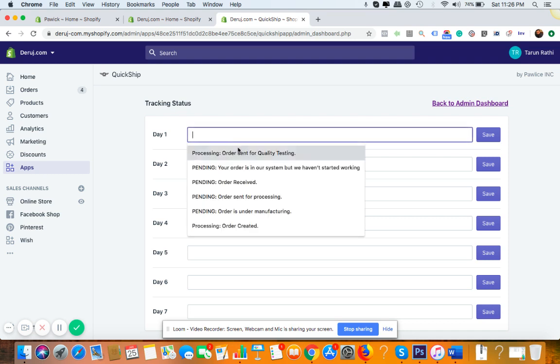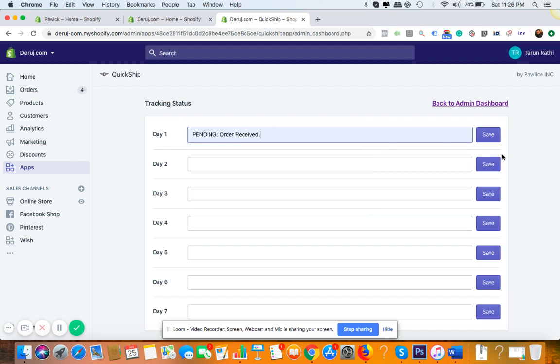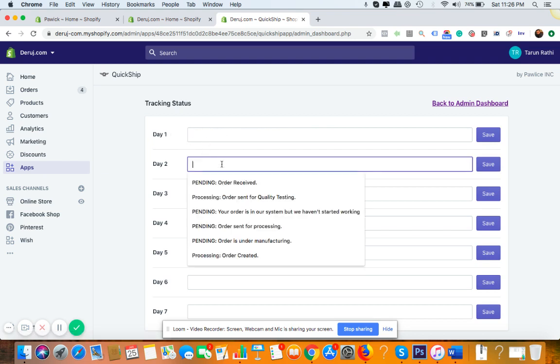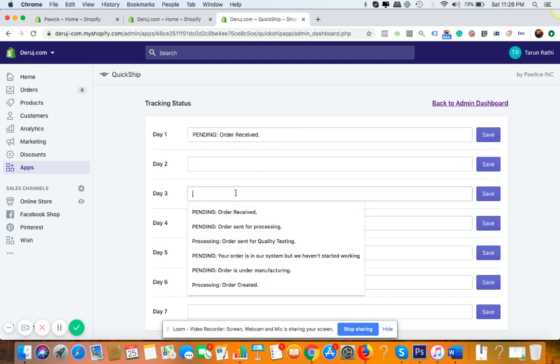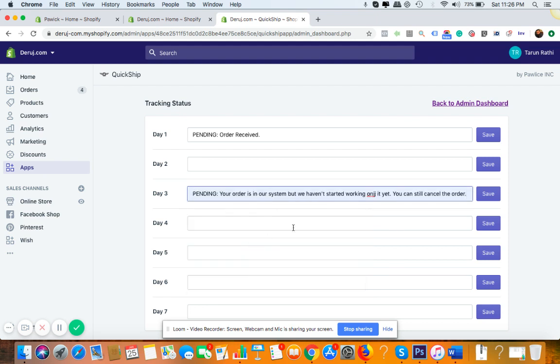For example, day 1 could be order received. Once you do that, click on save. Now for a while you will see this field is empty, but actually it has saved the message. Okay. Now day 2 could be your order sent for processing. Again, click on save. So now you can see the day 1 message, not the day 2, but day 2 is also saved. Day 3 would be, let's say, your order is in our system, something like that, and we click on save.